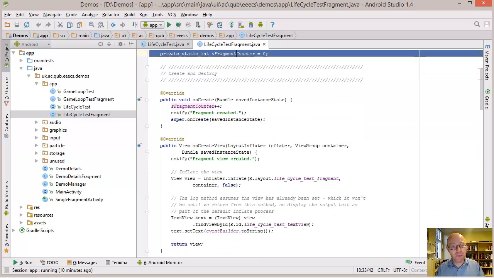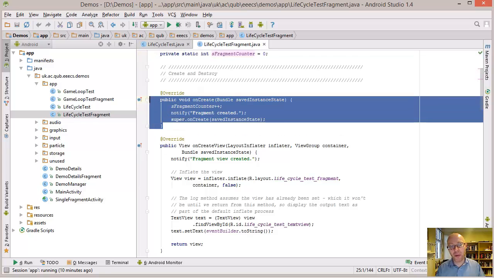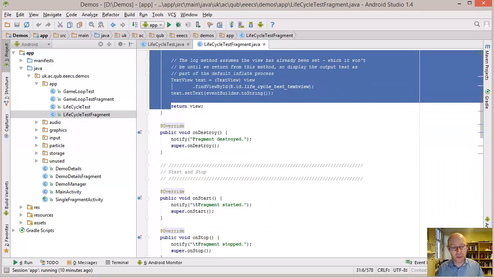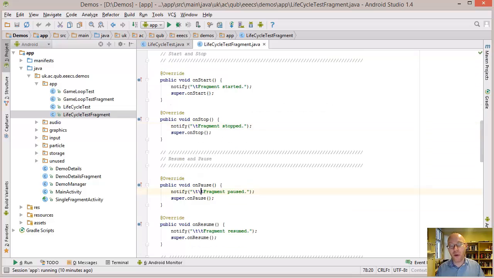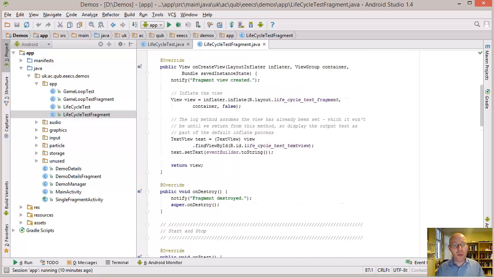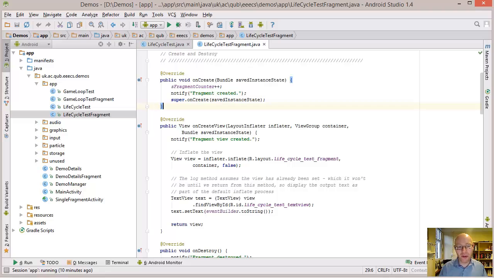Similar to the other one, we've got OnCreate, OnCreate View, OnDestroy, OnStart, OnStop, OnPause, OnResume. So those are the methods that we are overloading. We have a little bit more to do here on the OnCreate view, because other than simply to note that it's happened, we do actually want to create a view for this fragment, so we're going to have to create the view in that as well.